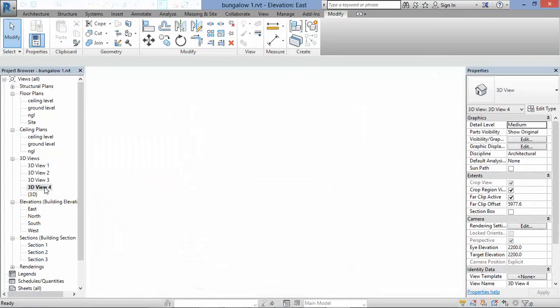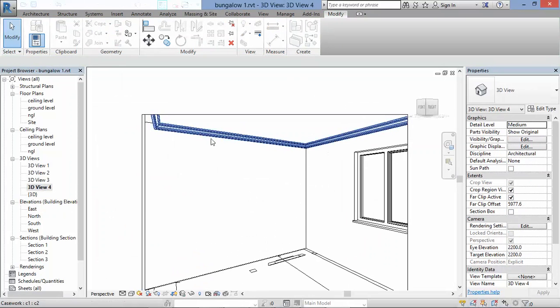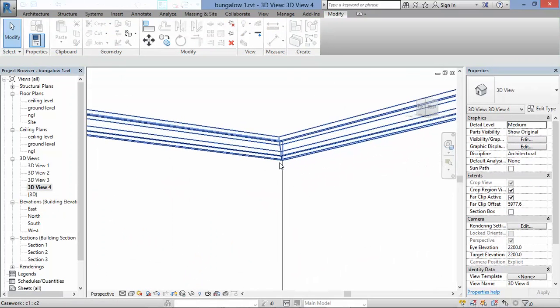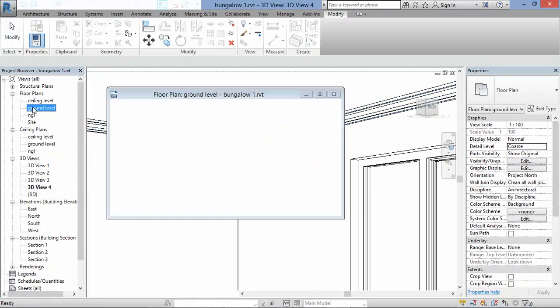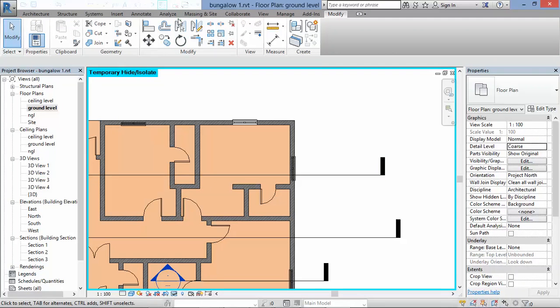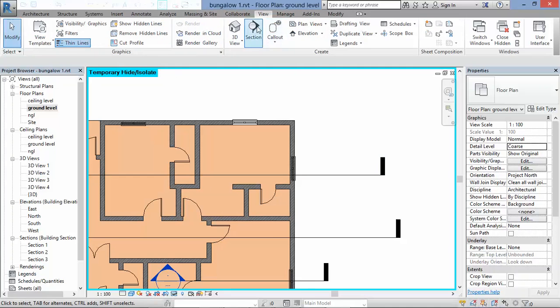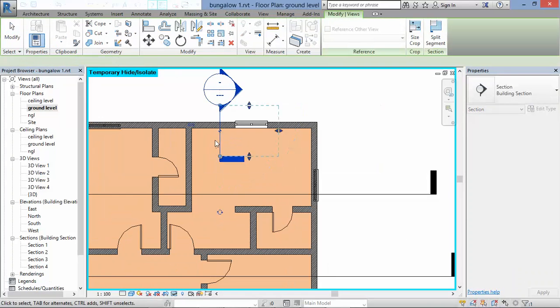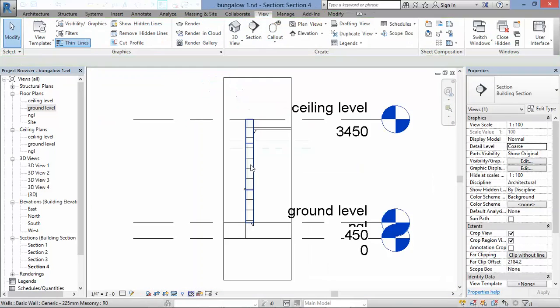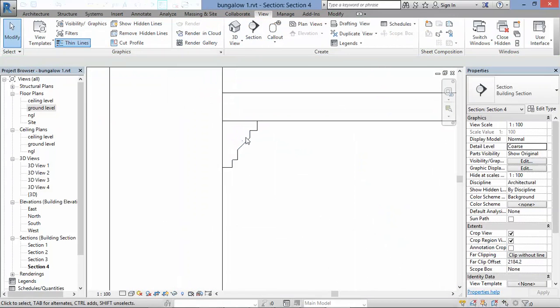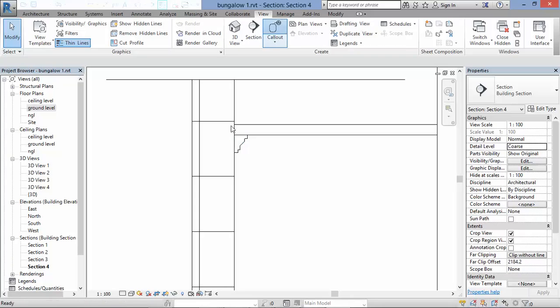So let's go to our 3D view. You can see, that's our own profile. So let's cut a section through our view section. Let's cut a section through our profile. Go to view. You can see, so that will be your detail. You can have a detail of this place.